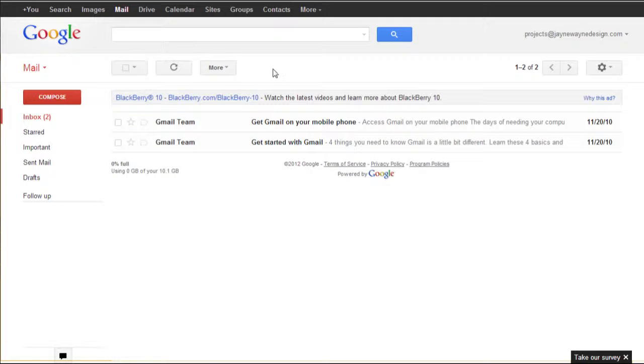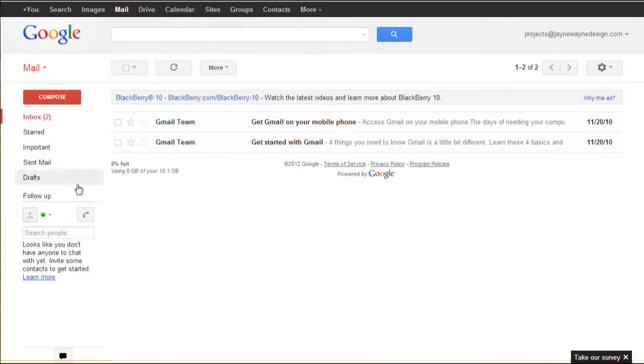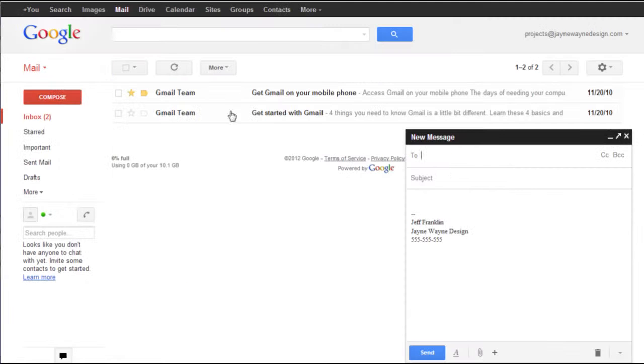Alright, so we're logged into your email now. Here is the Gmail interface. If you click on the top left big red button that says compose, we're going to compose a message. Alright, so click on that and just click try it now. So this is the new Gmail email interface.